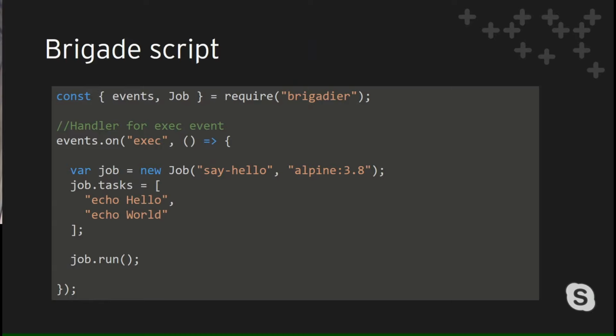So this is an example of a Brigade script, a very simple one. And you can see that we're requiring the Brigadier script. That's where the Brigade functionality is located. And then you will listen to one or more events, because that's how your script will be triggered. In this case, I'm listening to an event called the exec event. Inside that event handler, I'm creating a job. A job has a name. In this case, I'm calling it just to say hello. And then I'm specifying the container of choice, the container image. In this case, I'm just using the Alpine Docker image in a specific version. And this means that Brigade will then kick off a pod in your Kubernetes cluster with that container image.